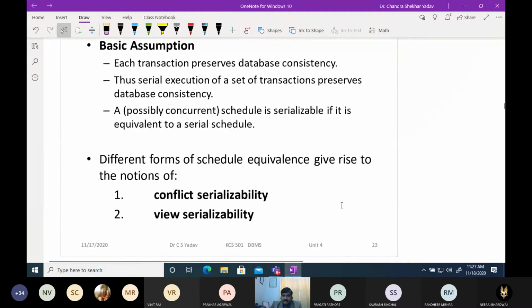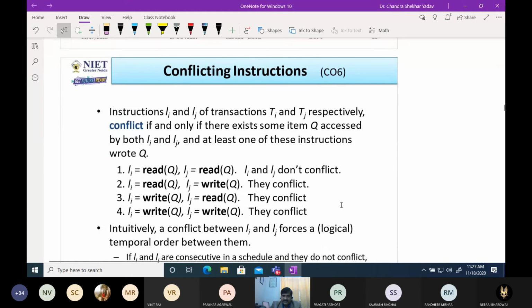Now, what are conflicting instructions? Actually, in non-serial schedules, there are two types of instructions: conflicting instructions and non-conflicting instructions. Here there are two instructions, Ii and Ij, where Ii belongs to transaction Ti and Ij belongs to transaction Tj.